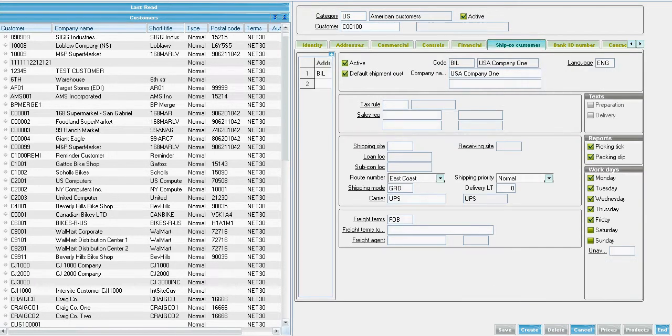Over on our Ship To tab, for all our addresses that we establish that we intend on shipping product to, we can establish our Ship To customer. In here we have an active setting. We have a setting here if we wish for this particular address to be our default. We have a tax rule setting that can be instituted. If you have variability in sales rep based upon Ship To location, that can be modeled here on the Ship To tab.